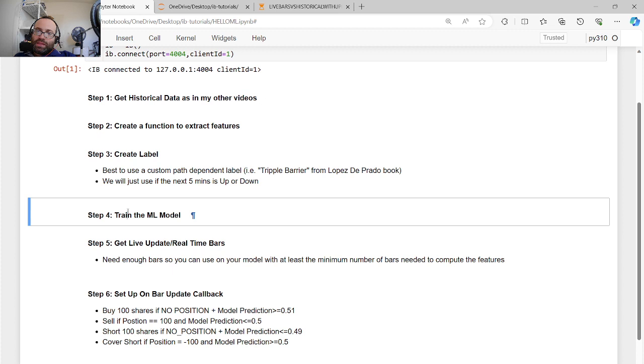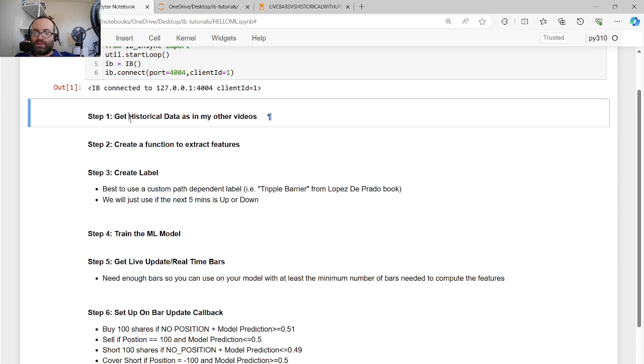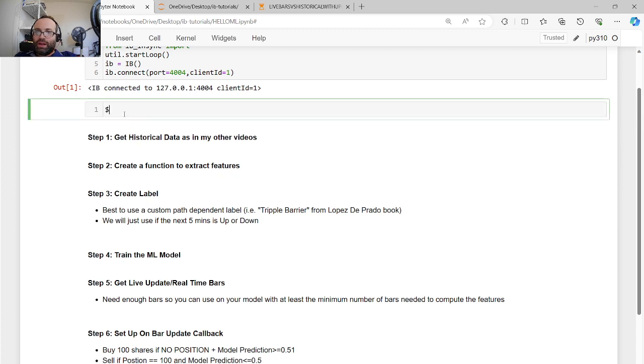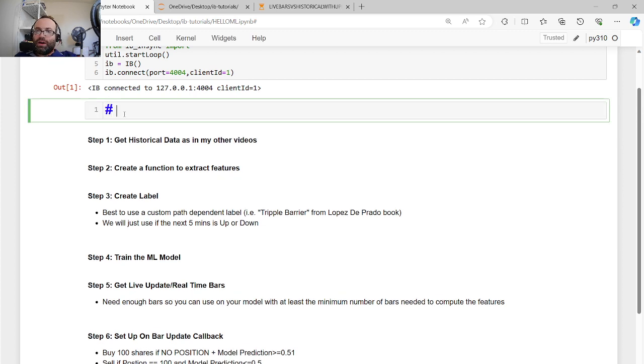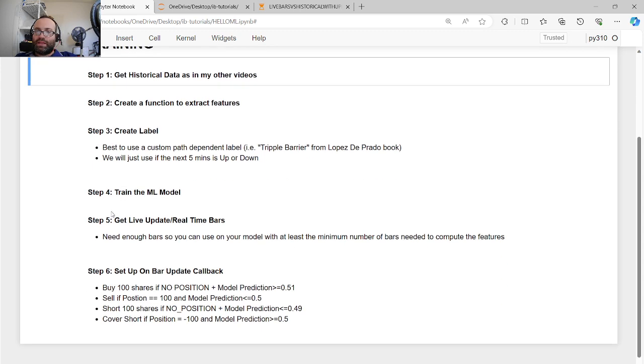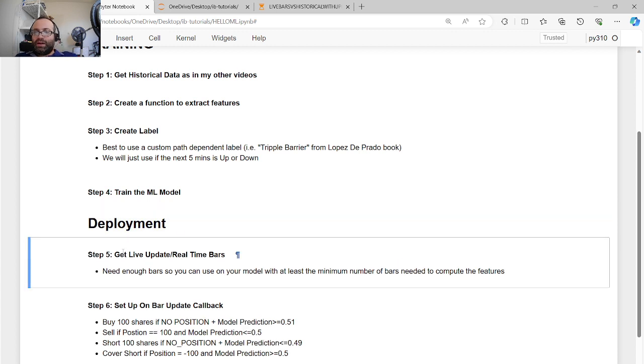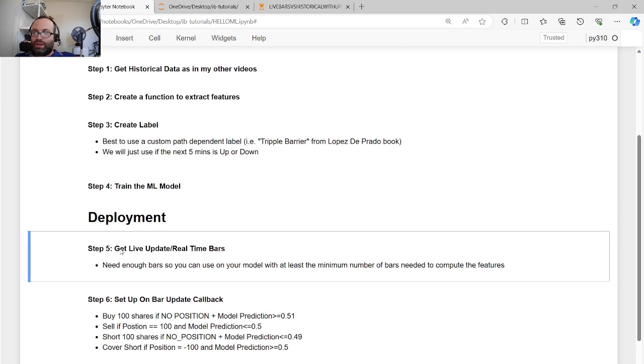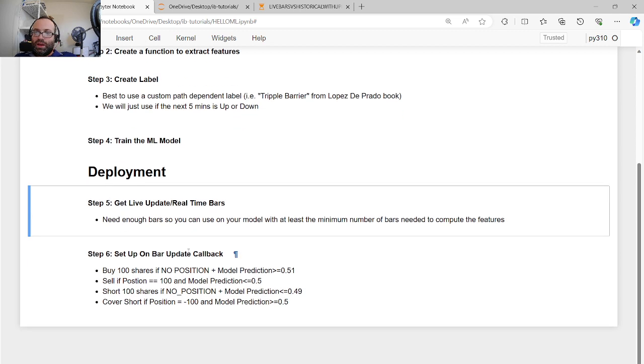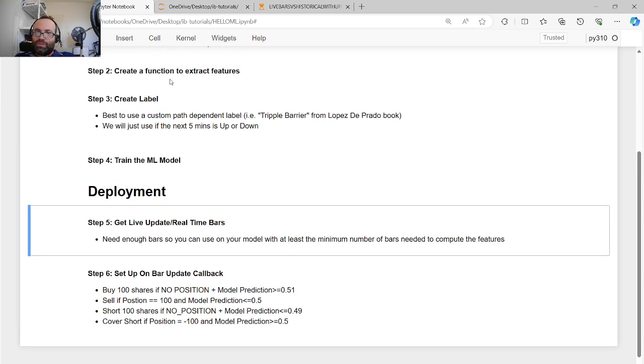So step 4, we're going to train the ML model. Maybe I'll split this up: this is big step 1, the training process. And then for deployment, you have 2 steps. You want to get live updated bars, meaning historical bars with keepUpToDate true, or real-time bars. I'll make a video on the pluses and minuses of both, but basically you just need enough bars to be able to calculate your features from step 2.